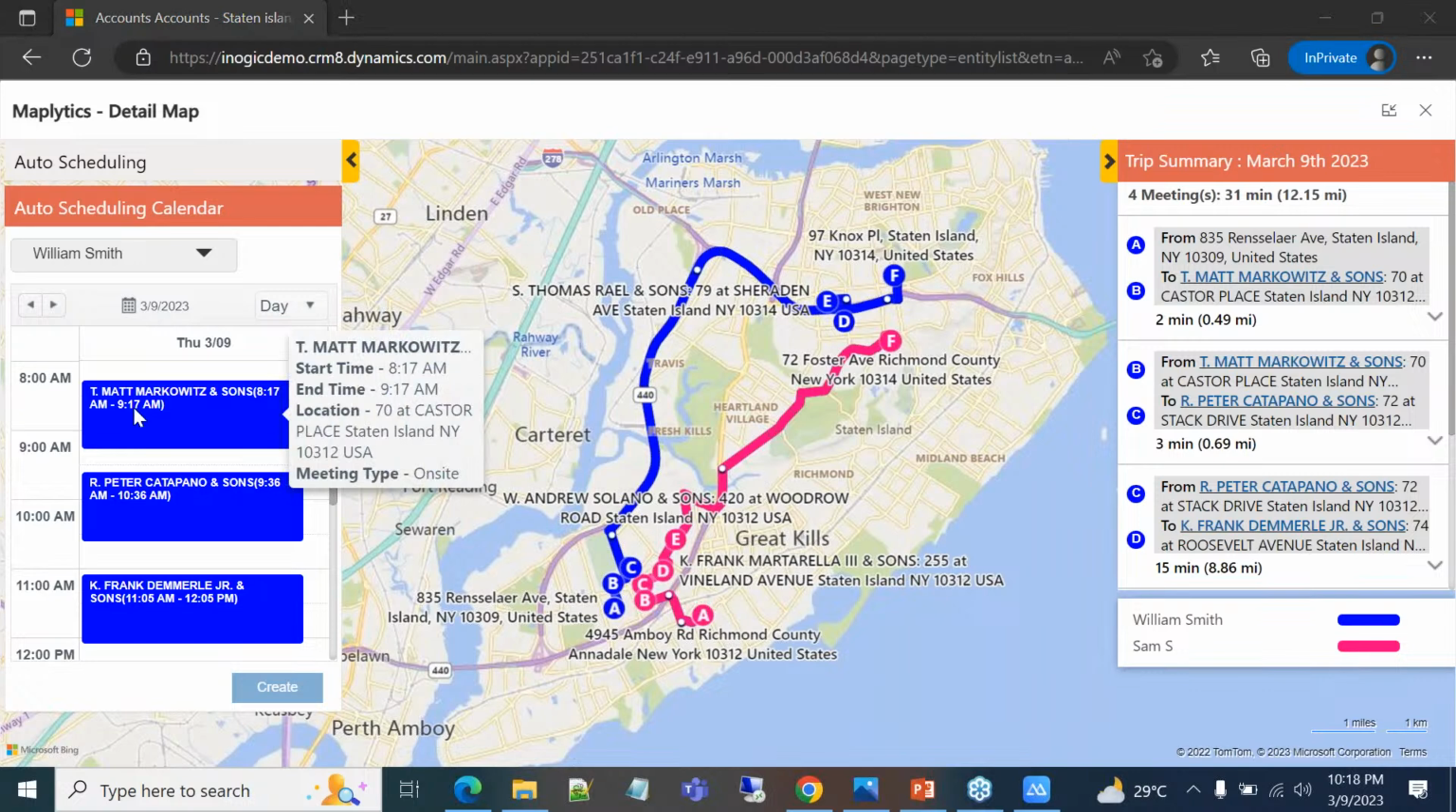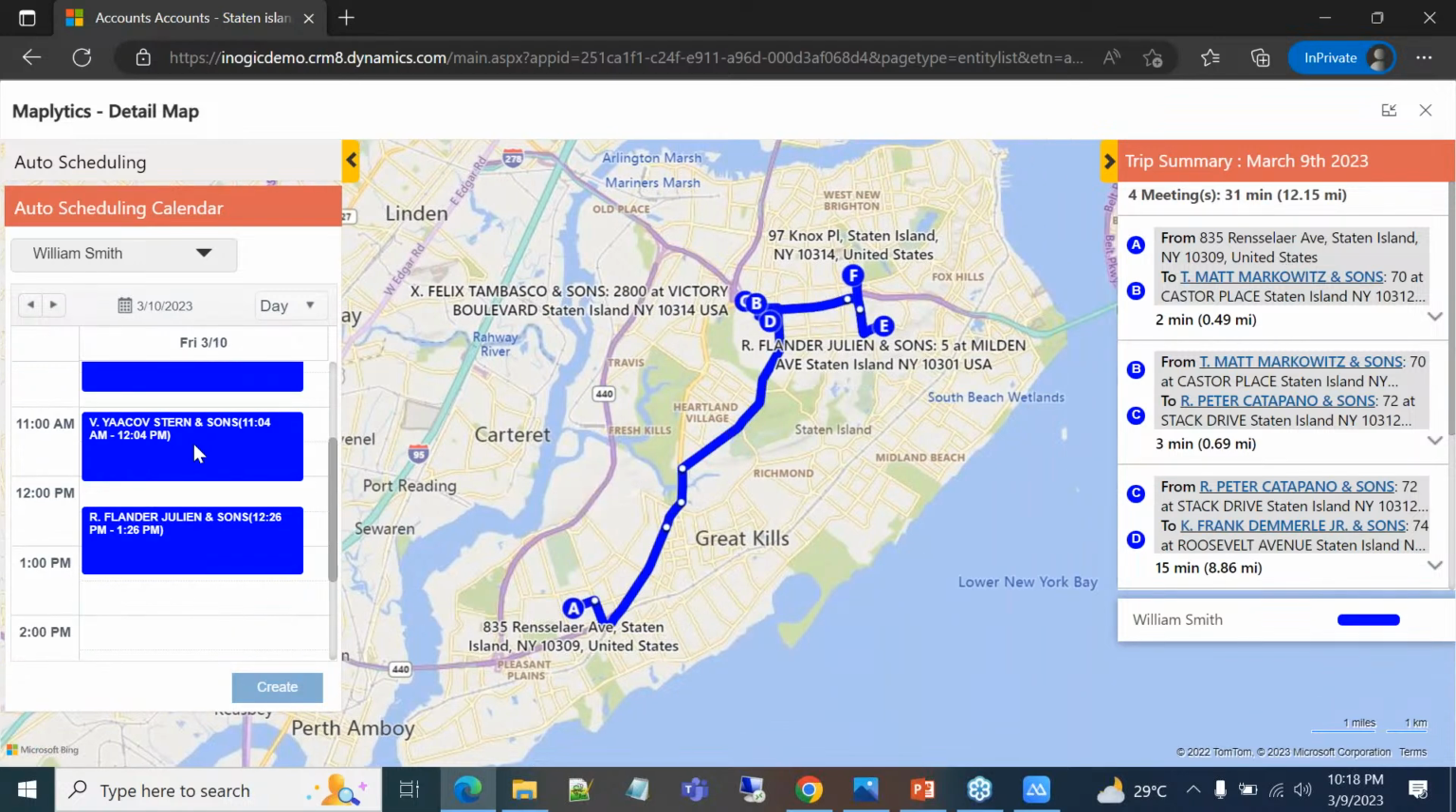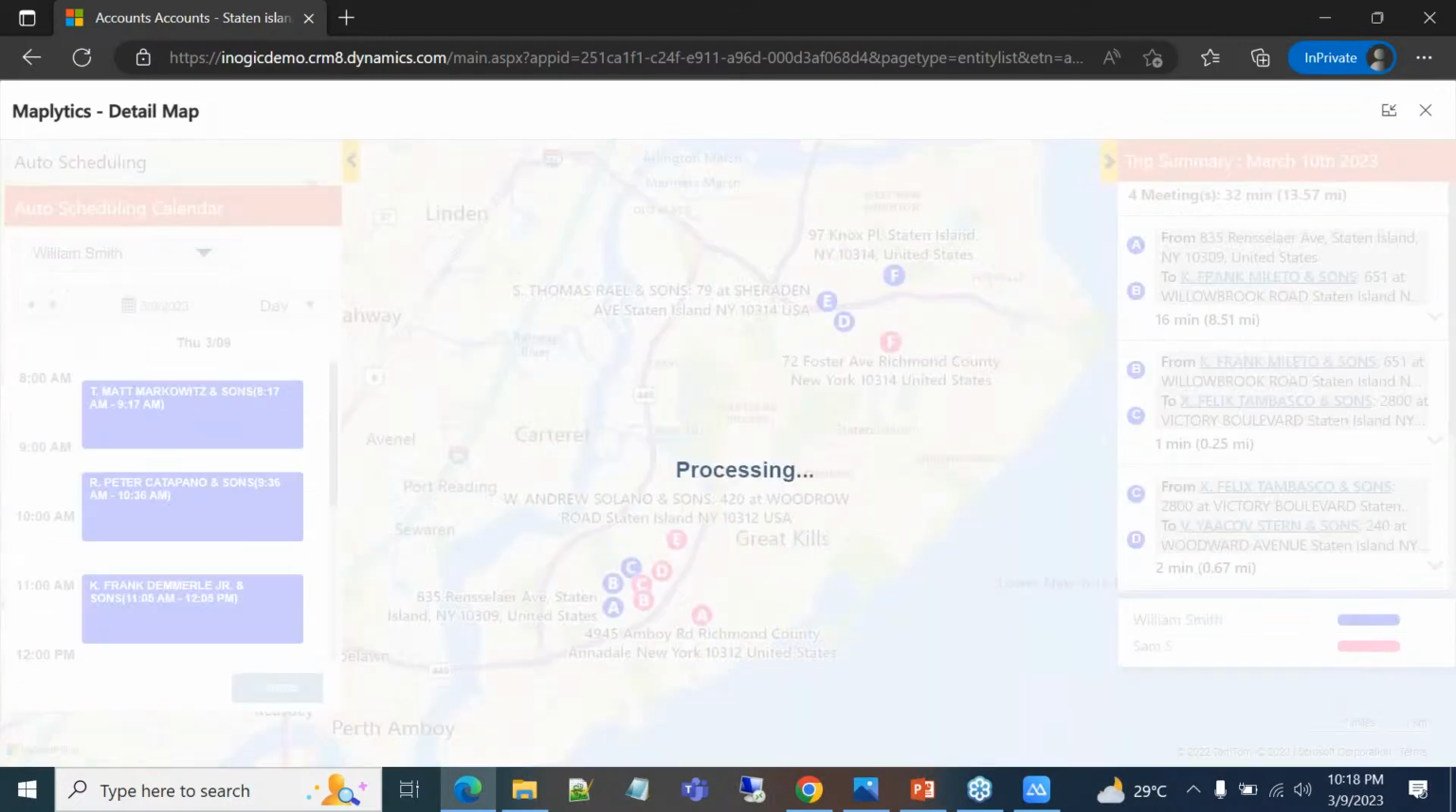You can also click on the down arrow, and this will allow you to see the turn by turn directions for the respective meeting as well. Now I can just click on next, and this will give me the details of the next day. So you'll be able to see how the next day looks for William. If you want to switch to the other user, which is Sam, you can just choose Sam over here, and you'll be able to see how the day looks for Sam. This is the legend card that will allow you to understand which color shows which respective user.